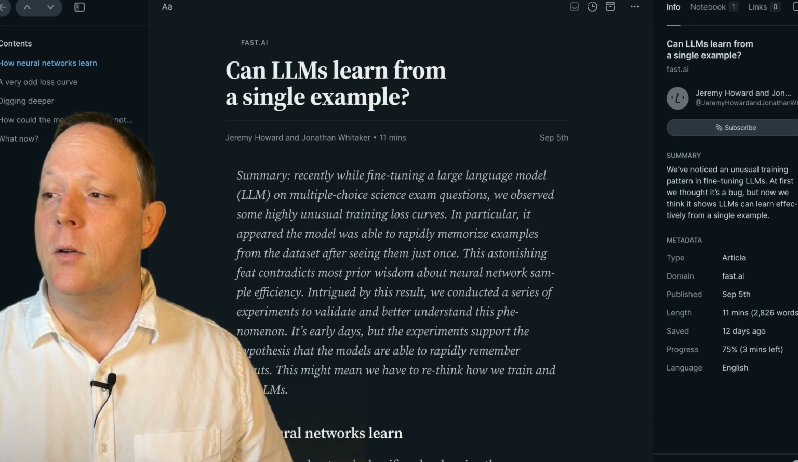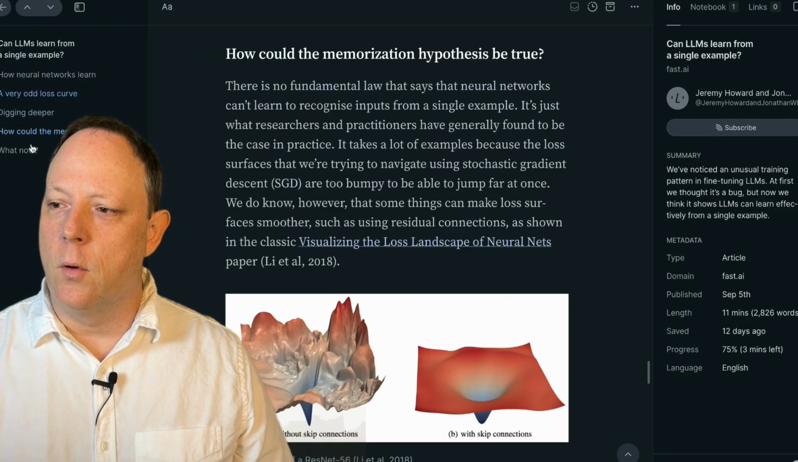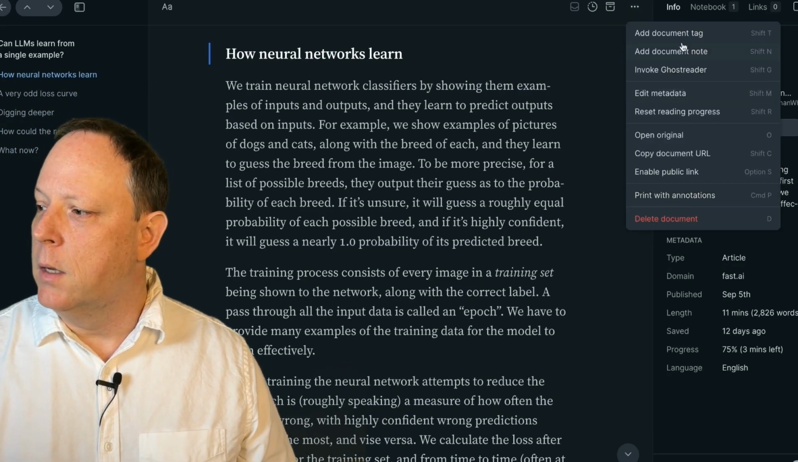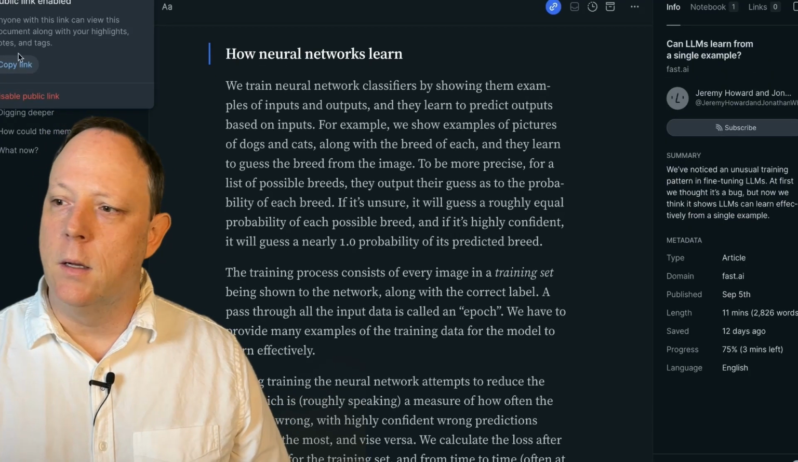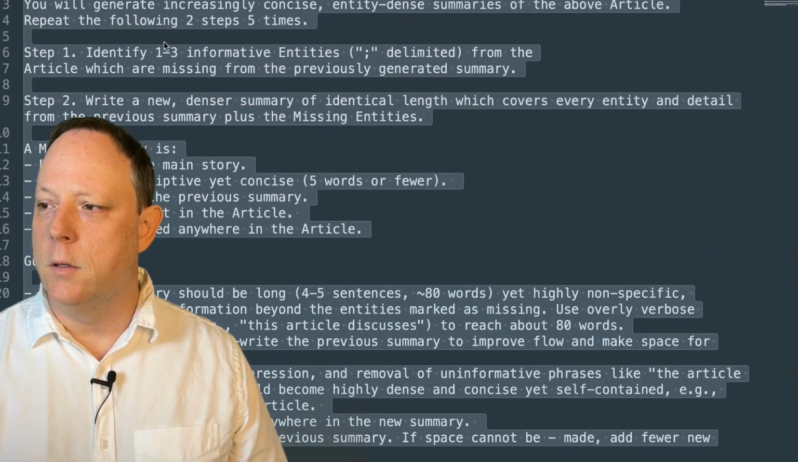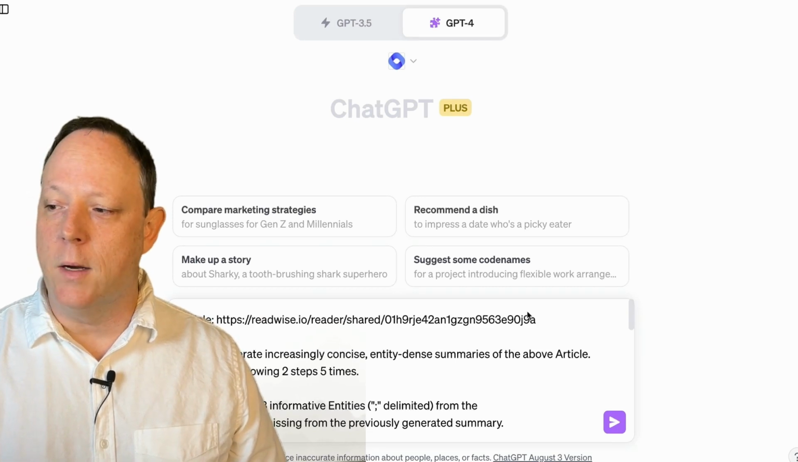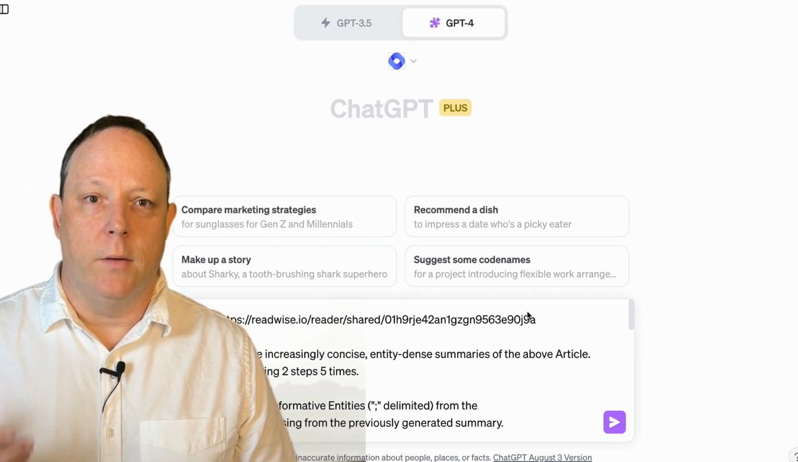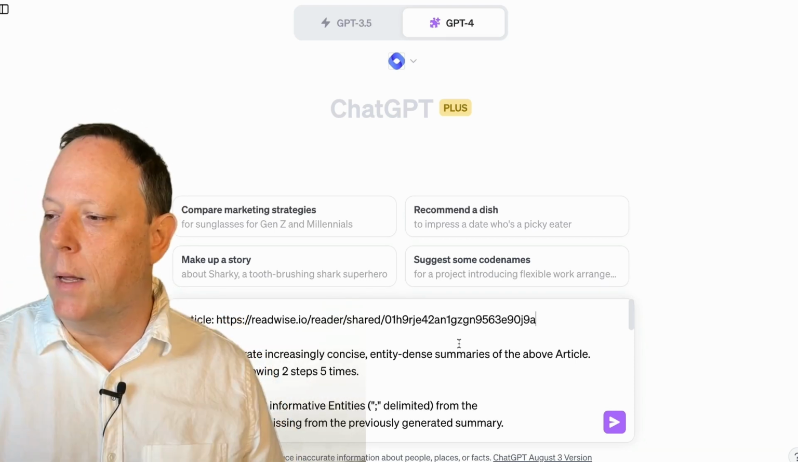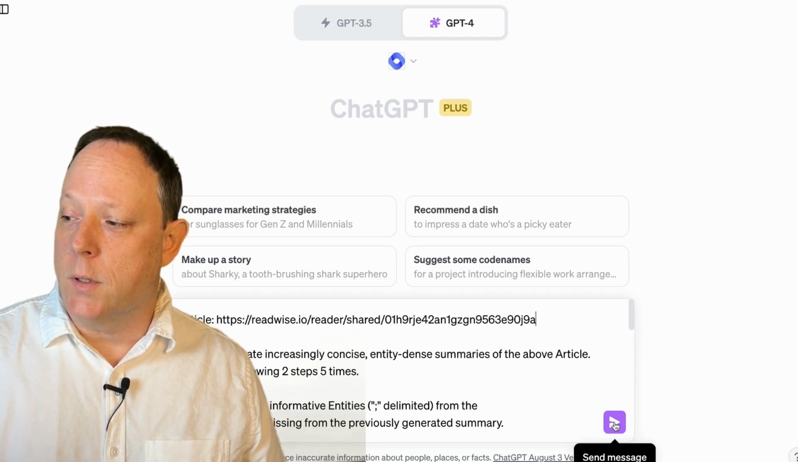I've put that article into Readwise Reader. You can see it does a really nice job of formatting the article, and then if you click these little three dots, you can enable the public link and copy it. Then we can go back over to our prompt and put that link right in there. This is my personal private link, so I know I'm not spamming some site. The only thing we need to do now is press this little purple button.